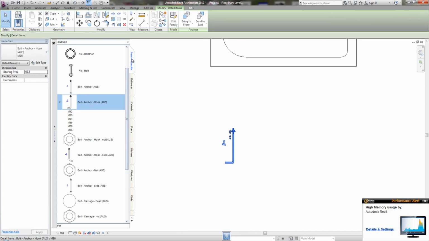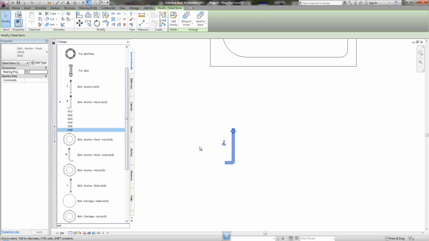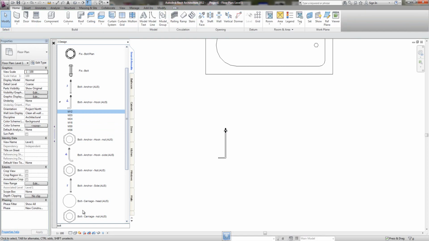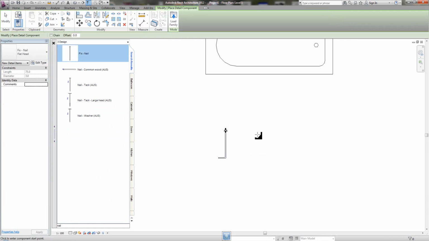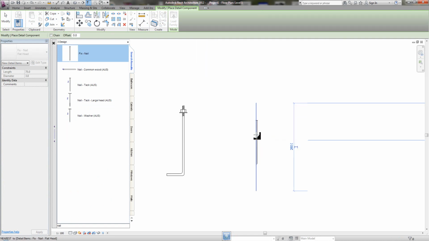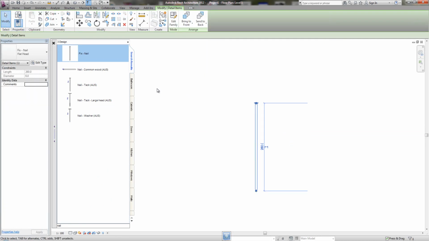Obviously there's a new tab up here called search results, which is showing the results of bolt. I can change those instances by pre-selecting them there, and there we go, they're changing the size of the bolts. Similarly, nail, and pull out all the instances of nails. So very, very quick, and it really comes into its own when we are detailing.